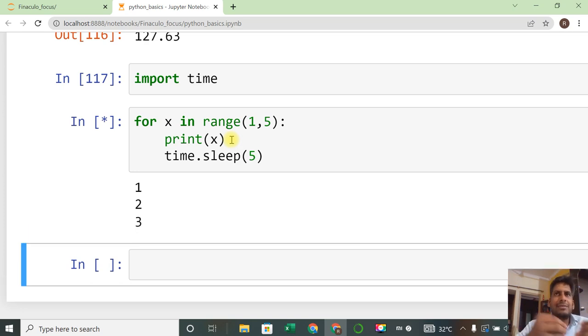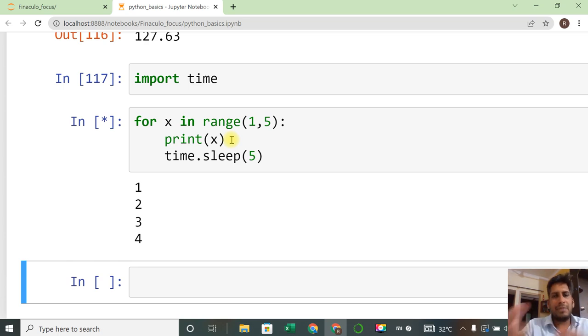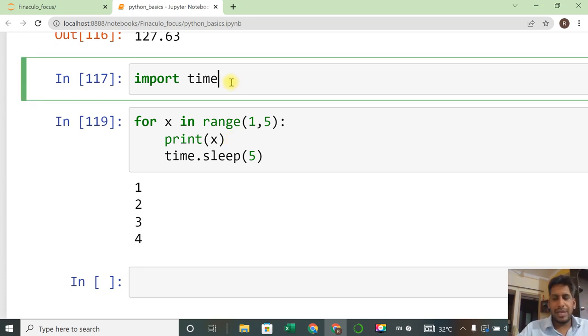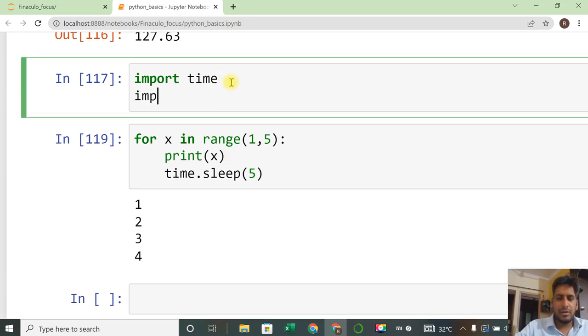Where can we use this? For example, when you are asking some questions and you need to give 1 minute of time, and only after that the answer is to be displayed, then we can use time dot sleep. This is one library. It's not that important and we are not using it much, but you need to know that these libraries are there.